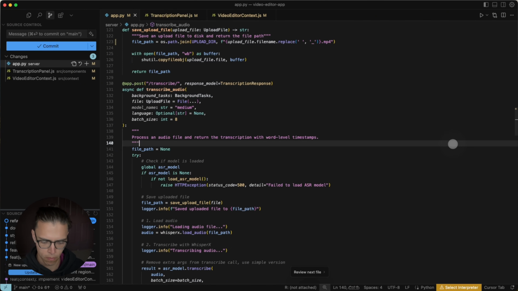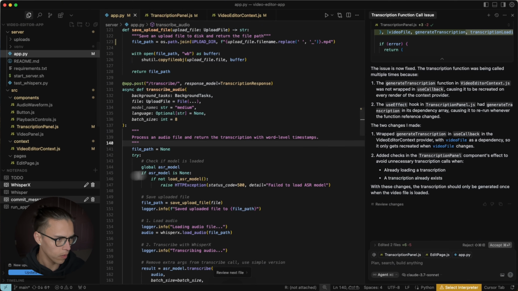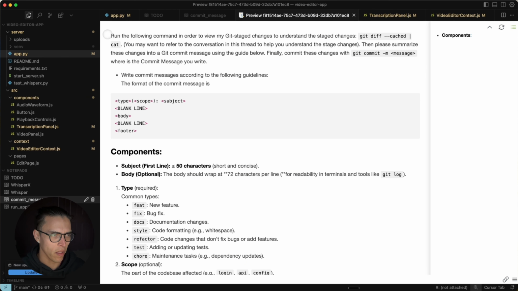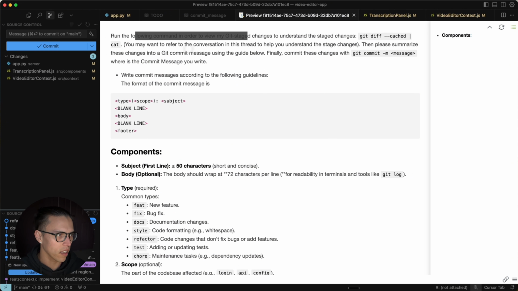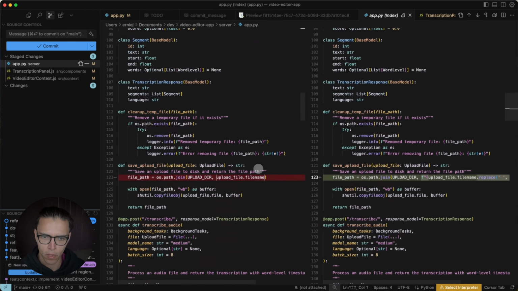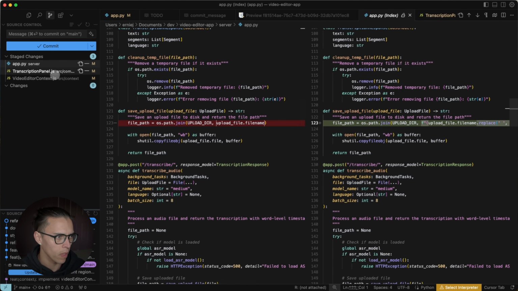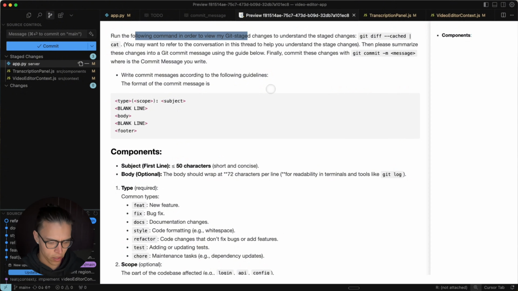So let's see if my guideline for creating a commit message is going to work. Remember, the prompt that I have here in my notepad is to run the following command in order to see what files are staged, and then to create a commit message based on those changes, and then commit those changes. So I'm going to stage everything. Actually, I didn't double check what it changed in the app.py file. Oh, nothing. Cursor didn't change anything.